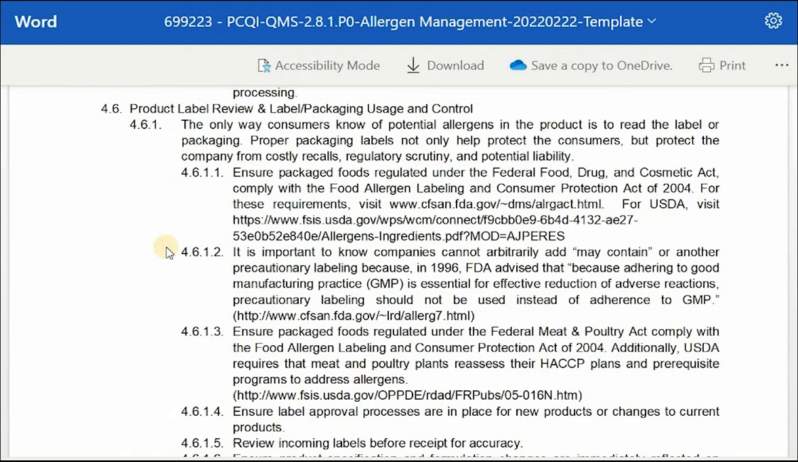advised that because adhering to good manufacturing practice is essential for effective reduction of adverse reactions, precautionary labeling should not be used instead of adherence to GMP. Ensure packaged foods regulated under the Federal Meat and Poultry Act comply with the Food Allergen Labeling and Consumer Protection Act of 2004. Additionally, USDA requires that meat and poultry plants reassess their HACCP plans and prerequisite programs to address allergens. Next, ensure label approval processes are in place for new products or changes to current products.